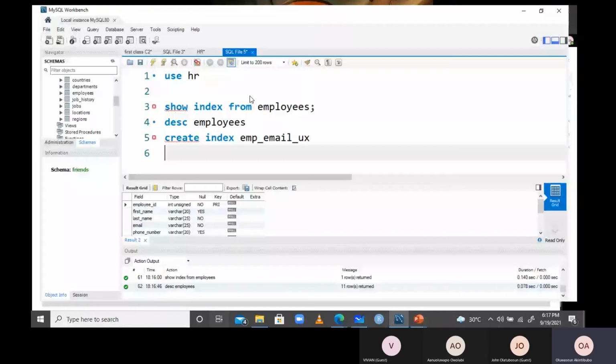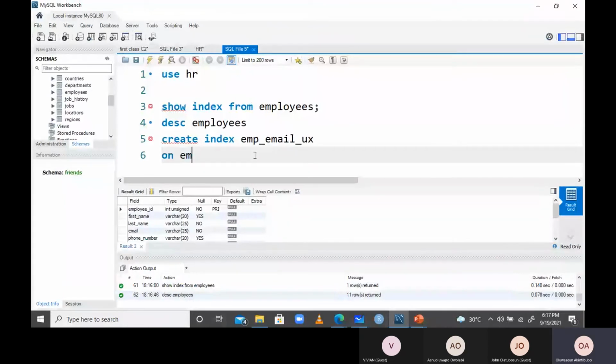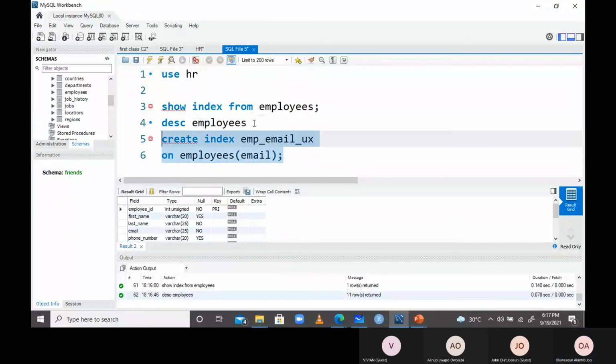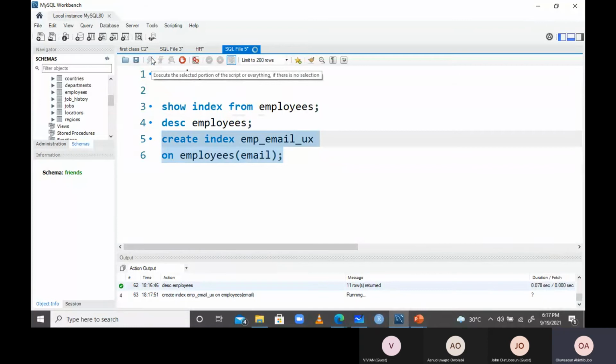Right, on employees, right? What column? The email column. Creating an index on the email column of the employees table, right? So if I run this now, the index has been created, right? The index has been created.